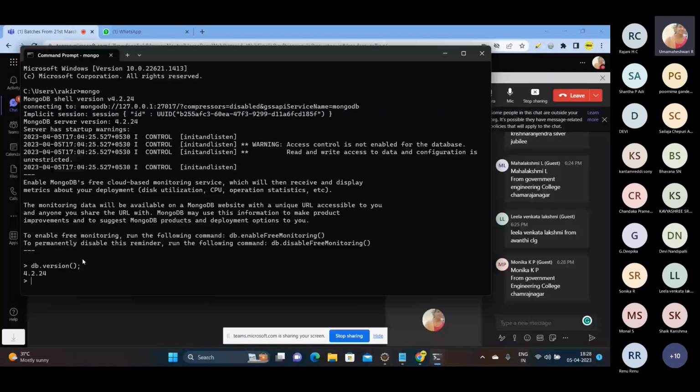For example, to check MySQL, we type mysql --version, right? That's the way we get a version. But here you need to mention db.version(). After doing this, if you want to show the documents.